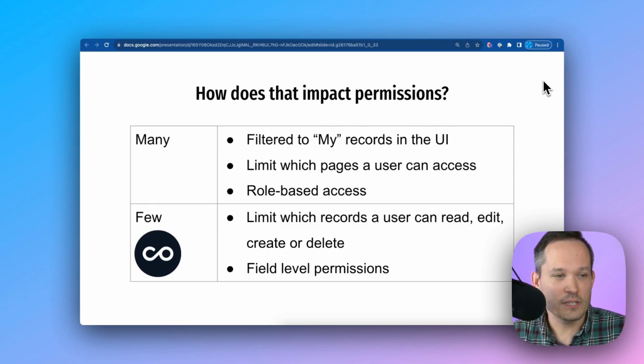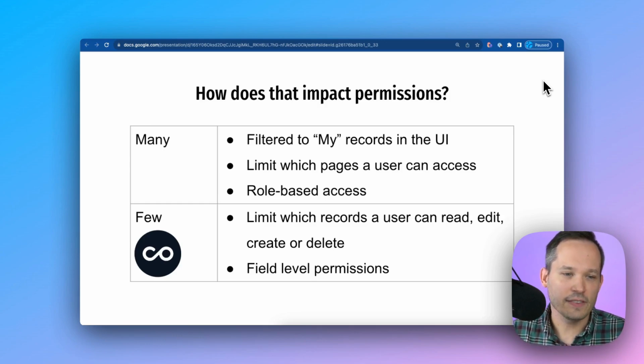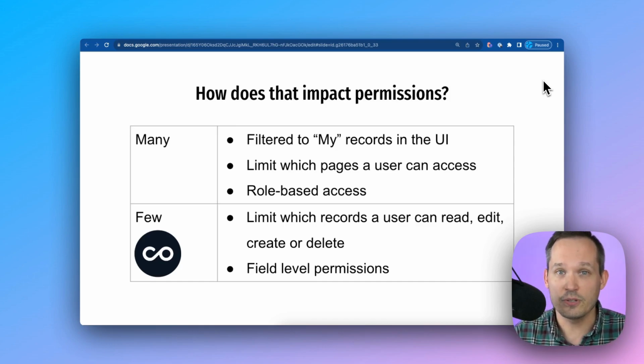Well, typically when it comes to permissions, a lot of front-end tools can filter to see only your records, the records that you own. You can have limits to which pages in the application a user can access, and down to the component level as well. And then we can also have role-based access where we can create some type of user role that controls what we can see.